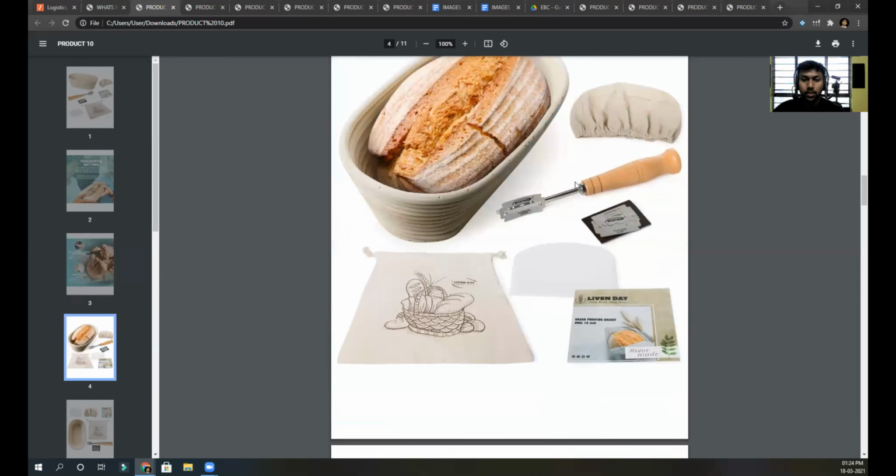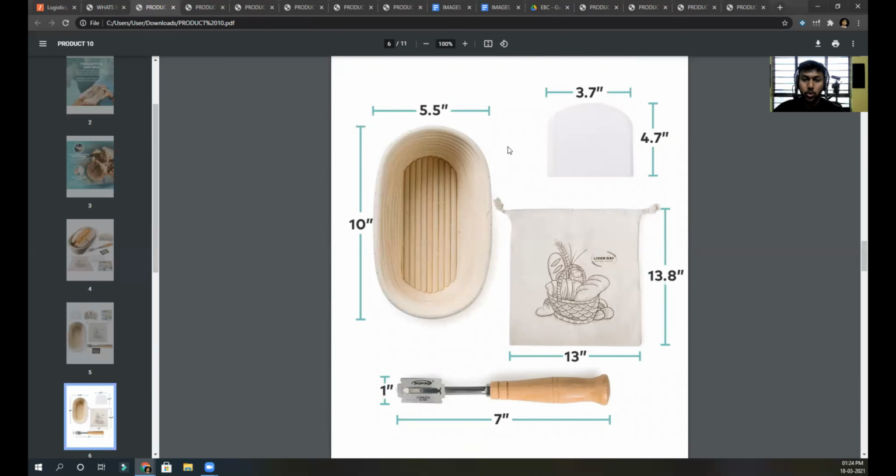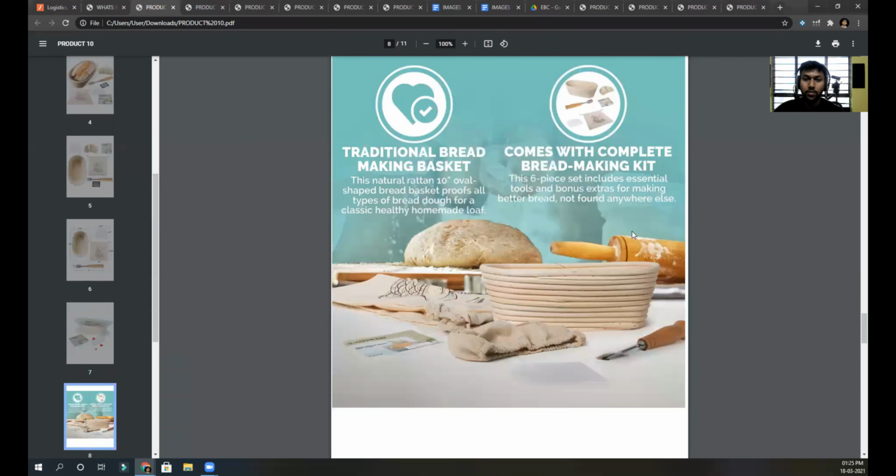This is also another one. Here you see another one. This looks great. This is the dimension image showcasing. Now you see the colors match so well with the color of the product. Here is another one. This is another infographic.